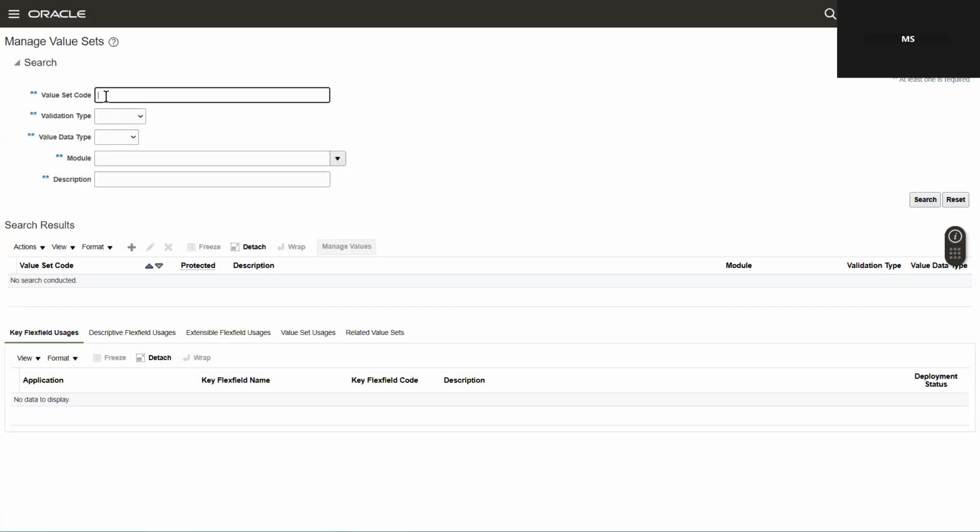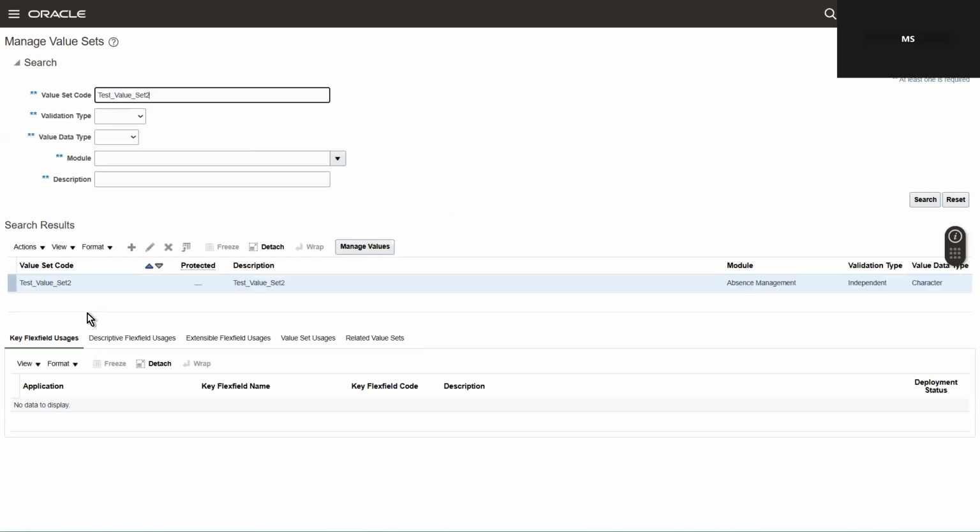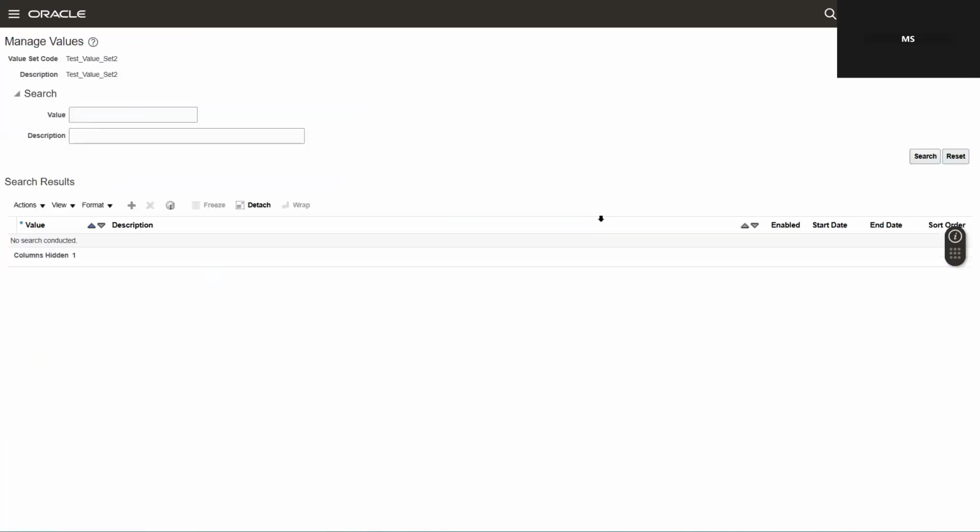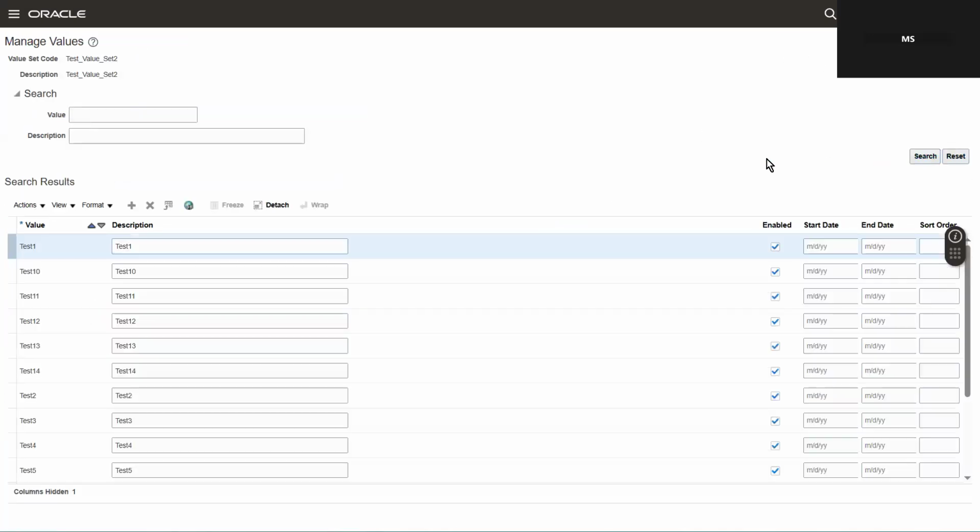So let's open our value set. I click on manage values and search. See, all the values are loaded. This way, if any of this isn't in the right format, then that row will not be loaded.